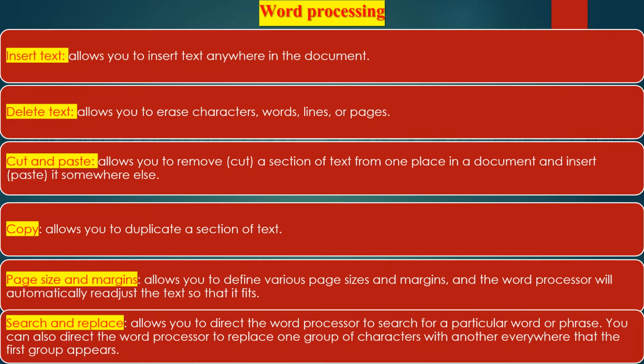Search and replace. It allows you to direct the word processor to search for a particular word or phrase. You can also direct the word processor to replace one group of characters with another everywhere that the first group appears.